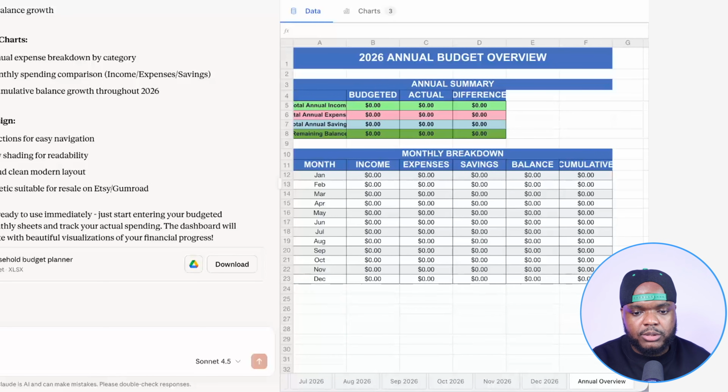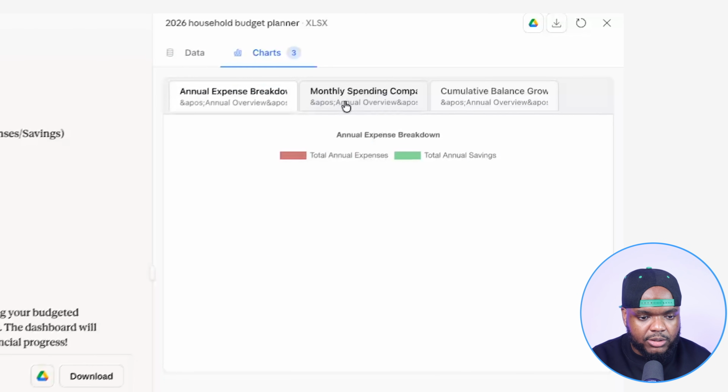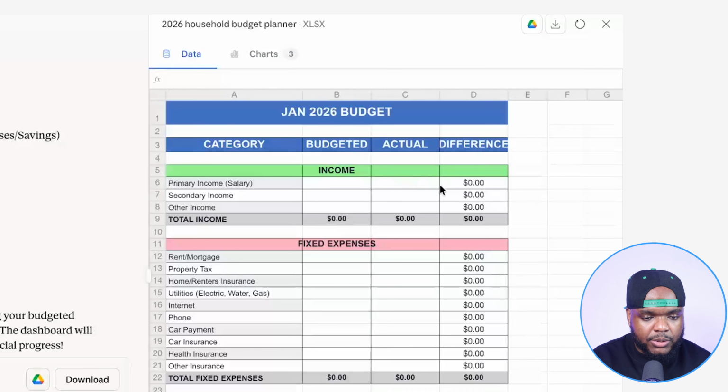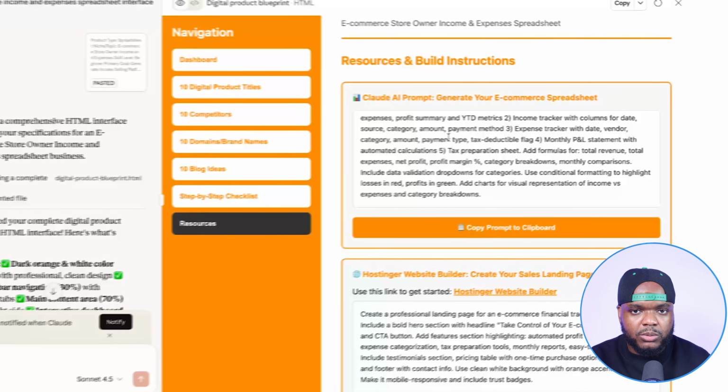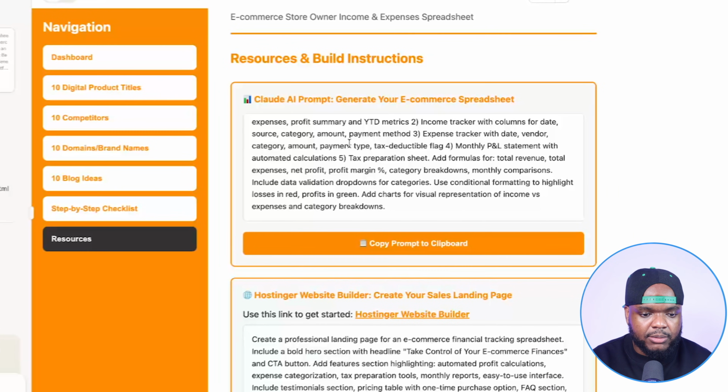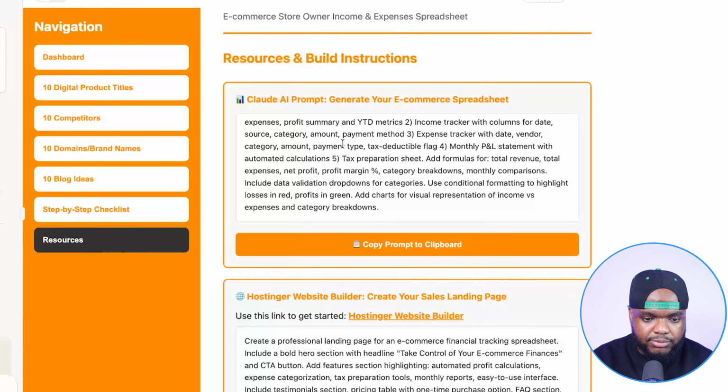And because Claude knows that I'm building this spreadsheet with the intention of selling it, it's going to make sure that it's well designed. It's going to make sure that it's color coded. It's just going to make sure that the person is going to get the most value out of it. And in addition to Claude giving me the prompts that I need when it comes to actually building out a digital product directly from within Claude, it's able to give me the direct link as well as the prompts when it comes to being able to build a landing page or a website.